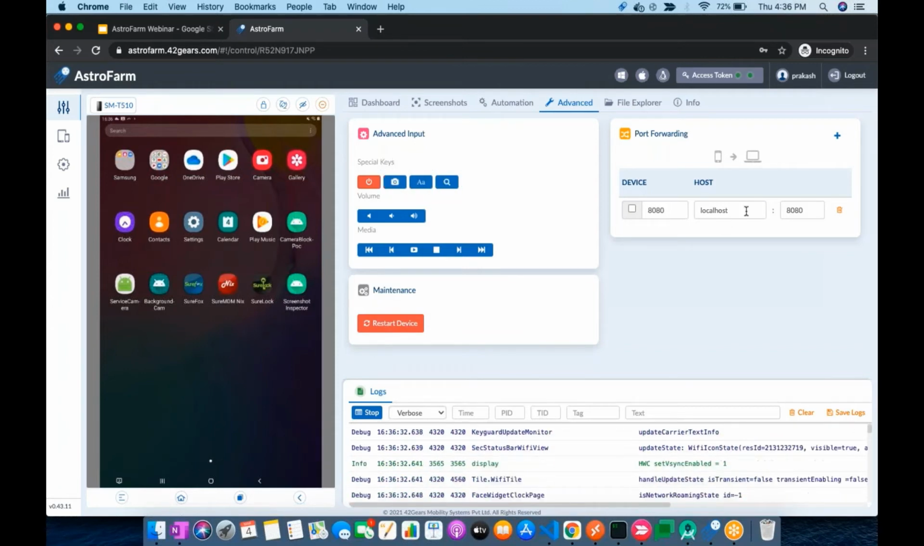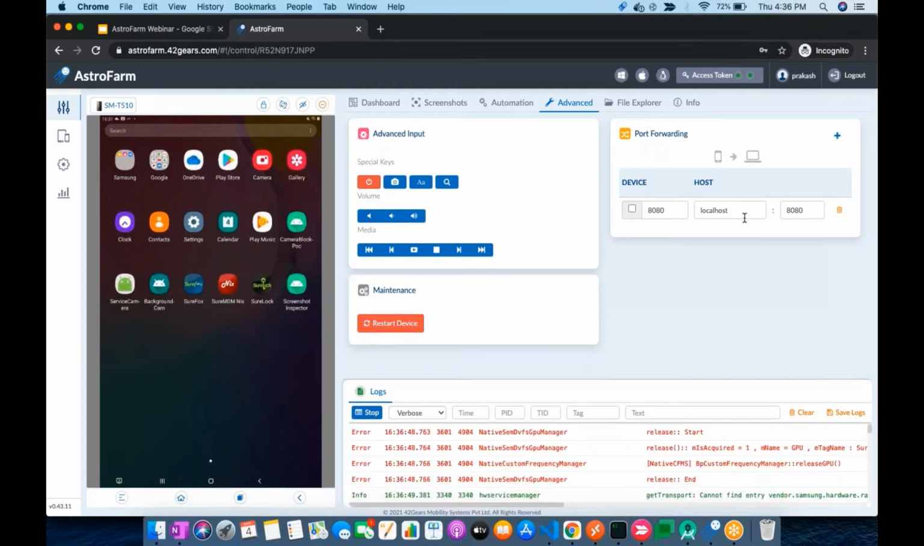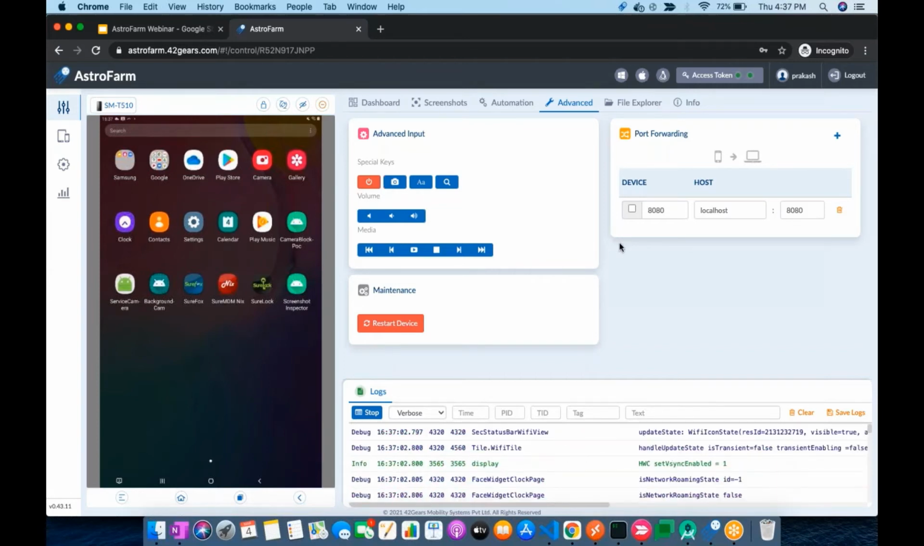And this is very interesting. If there is any application running on the device which is hosting some server on a particular port, and you want to forward that port to your local laptop so that you can get access to it, you can use this section to specify the source port and the destination port. And with that, you should be able to get a script which you can run on your local laptop to get those ports forwarded on your local machine itself.